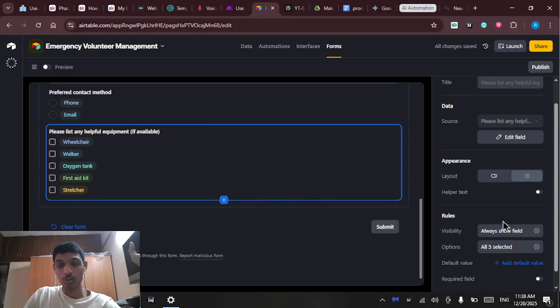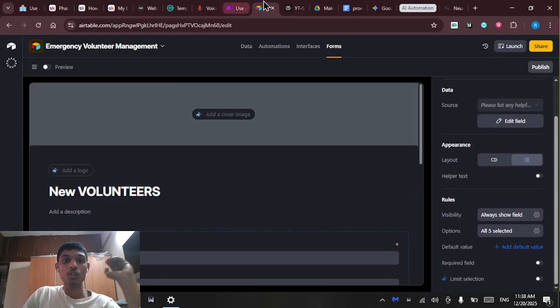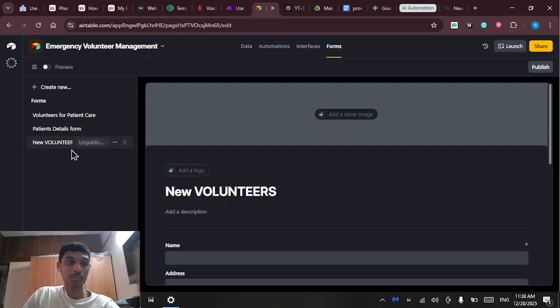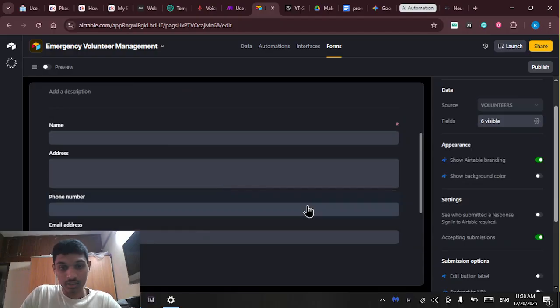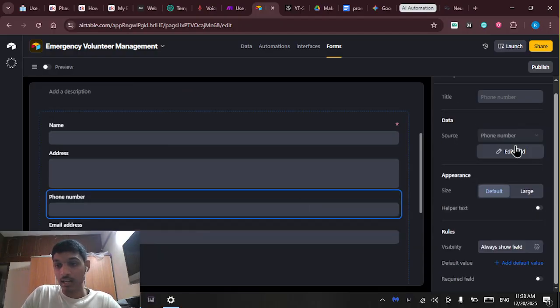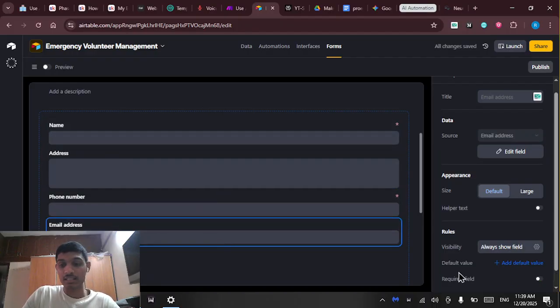That's how you have to create a form. Whatever tables you created in the earlier section, choose them while creating a new form, and those corresponding details will be mapped over here. Make sure you add the required button. Click the corresponding field and add the required toggle. In this we need the name, phone number, and email address; everything is required.